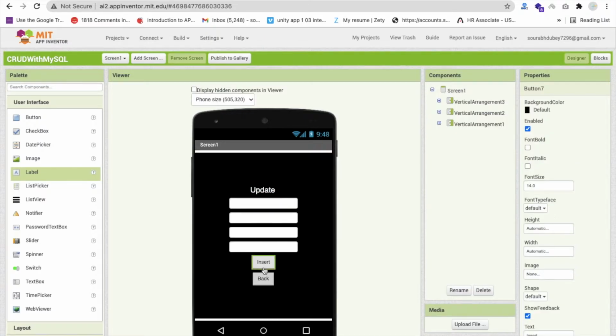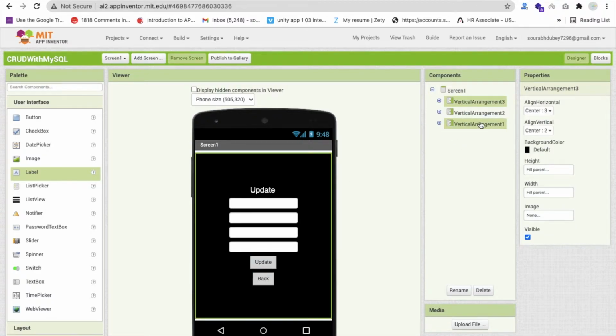Cool. And this one is for update. This one is update and this one is also back. Simple. Now we have three things. Now we have to add the delete.